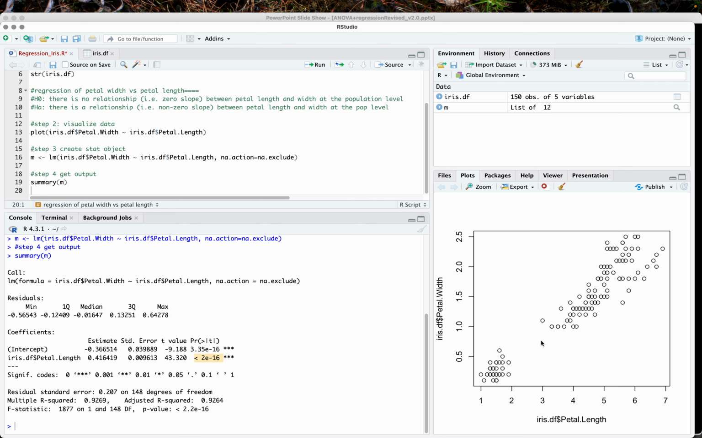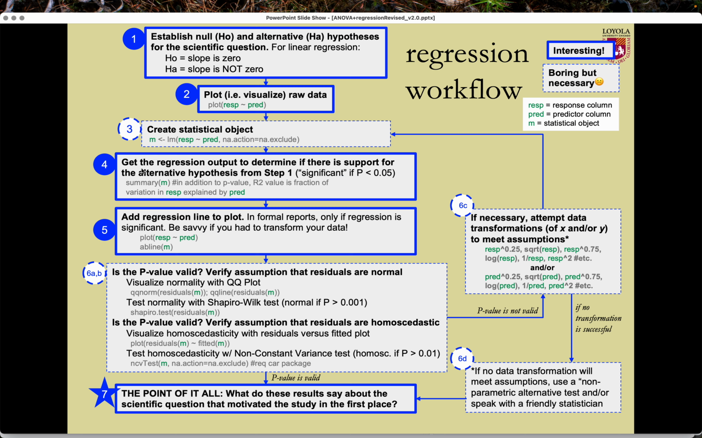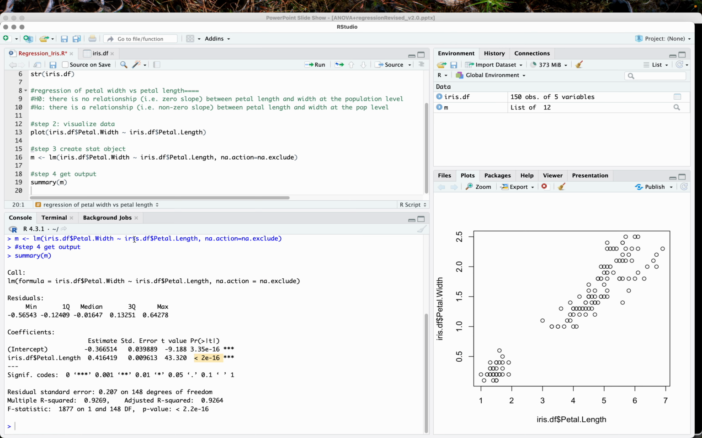And so what this is saying is your odds of getting data like this, assuming that at the population level there's actually no relationship, is super deep. It's just the tiniest number that R can possibly produce for us. So definitely have support for the alternative hypothesis that there is a relationship. So a non-zero slope. This looks like a non-zero slope to me. So that's fun.